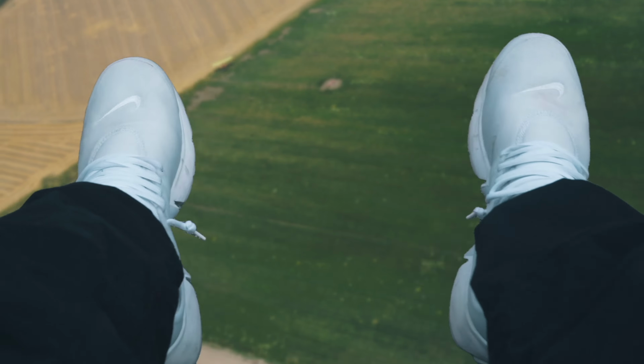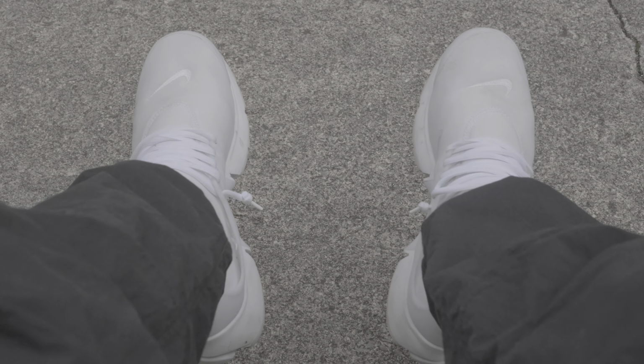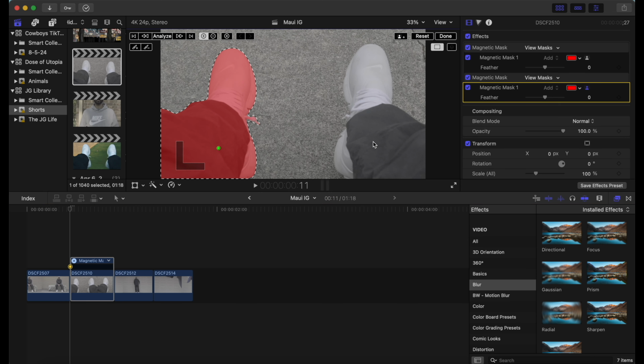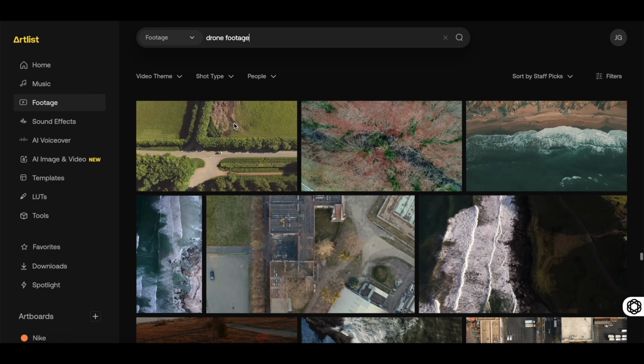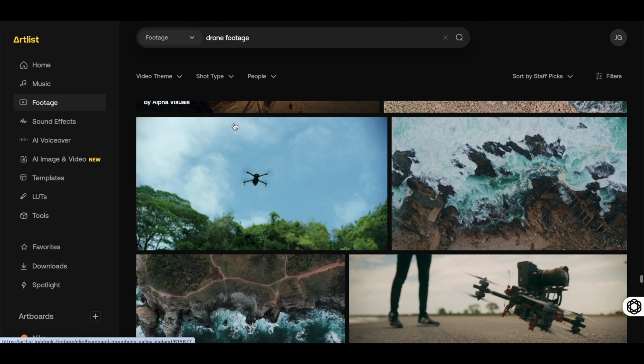I wanted the first person point of view flying through the sky. So I wanted to be in first person, look down and see the earth below my feet. So to make this happen, I filmed some clips of myself sitting on those storage bins with my feet dangling in the air. I then masked out my feet and went to Artlist, which is a service that I pay for that provides high quality stock footage.